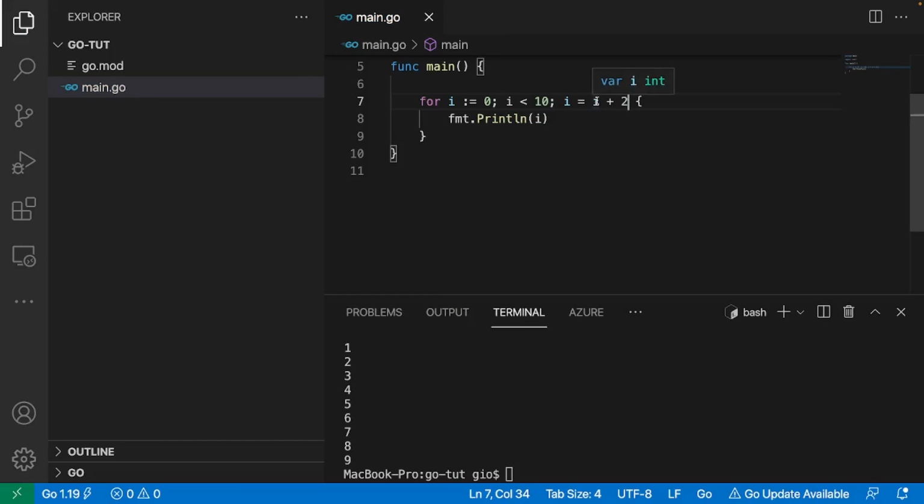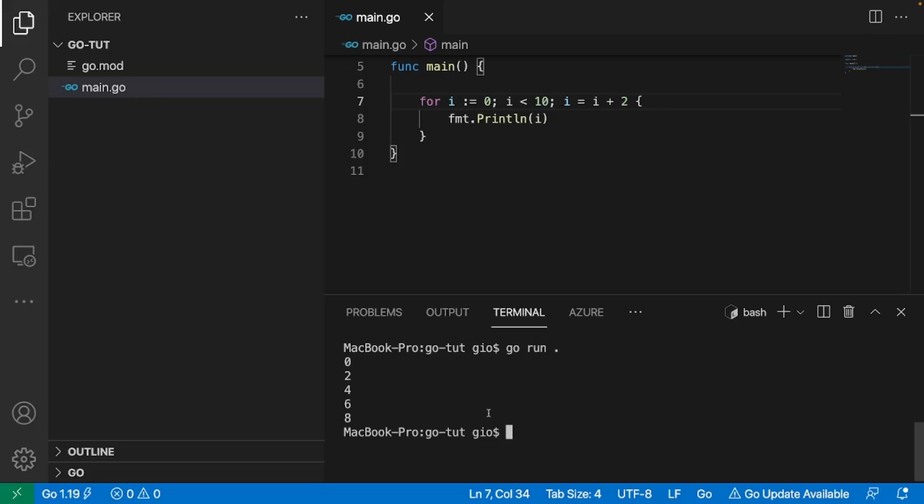So take the current I and assign that to I plus 2. And let me clear this out, and we can run that again. Go run. Boom. So now you see that it's going from 0 to 2 to 4 to 6 to 8, and then it doesn't even reach 10, because once it gets to 10, it doesn't pass this check that I is less than 10.